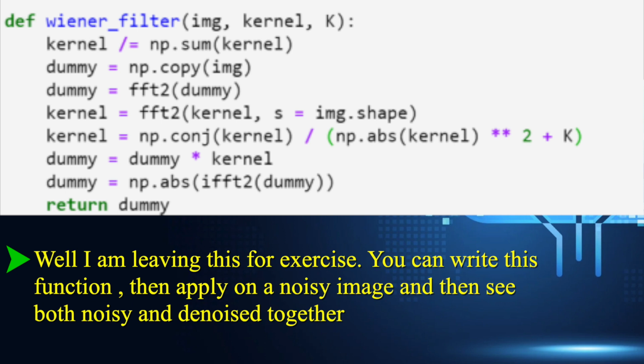I am leaving this function for you as an exercise. You can write your own. You can apply this to the noisy image as I have applied in the last discussion, and you can see both the noisy and denoised images together.